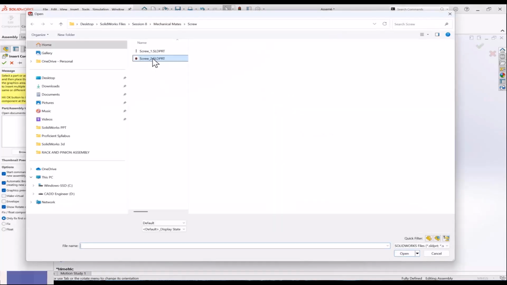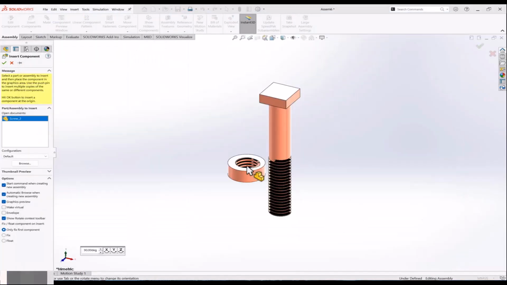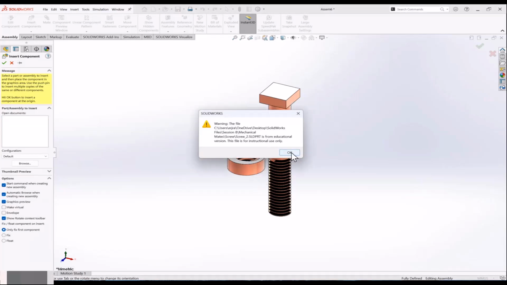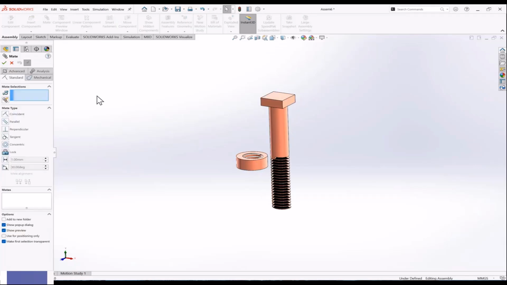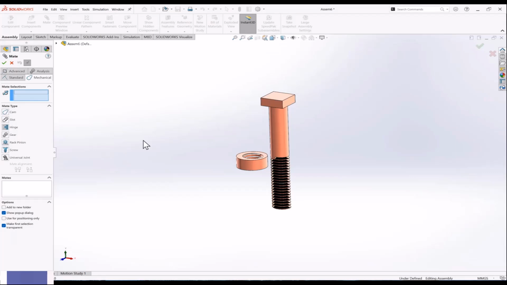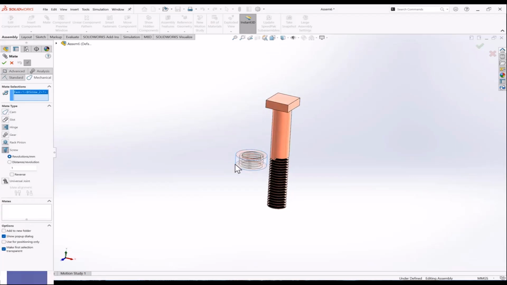Bringing another part, screw. So you define how you want to assemble it. So we directly go to the screw mate option: mate, mechanical mate, and we'll take the option screw mate here. Define the circular face and the circular face that will be assembled.